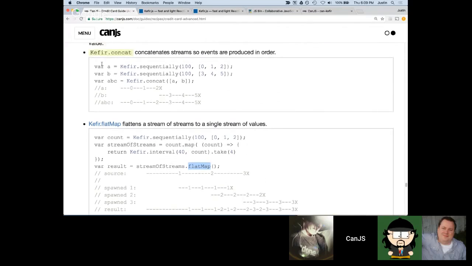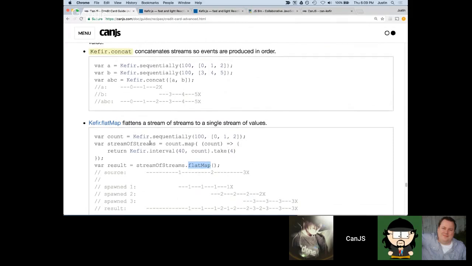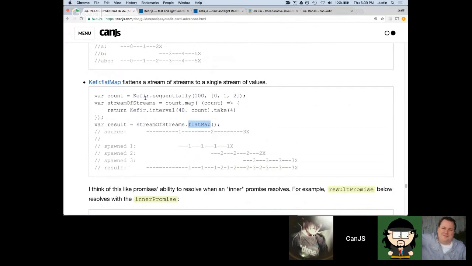Let's take a look at a little example here. This is producing 0, 1, 2. That's actually count, I should have used count here. It's 0, 1, 0, 1, 2. And then the stream of streams is really what it's doing: as 0, 1, 2 is being produced, it's just going to make an interval and produce 0001111222.